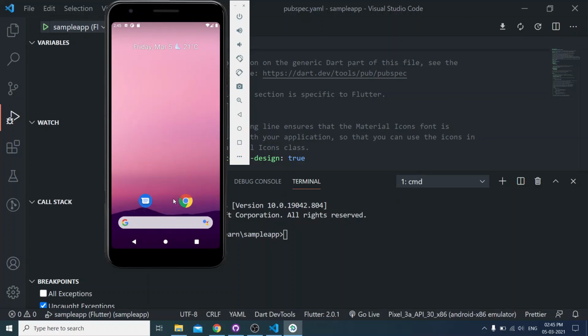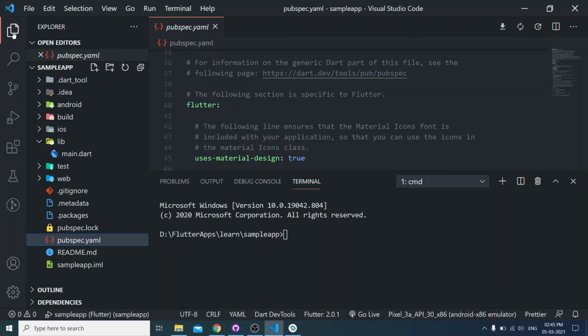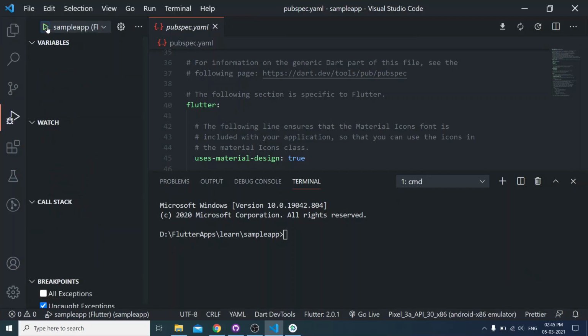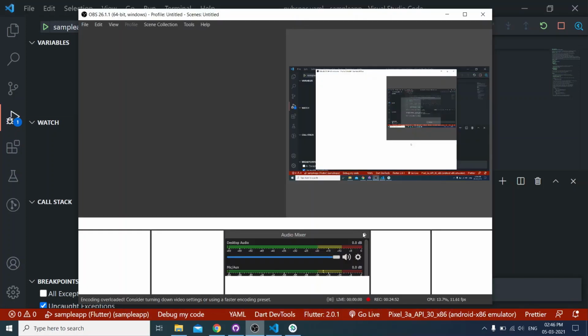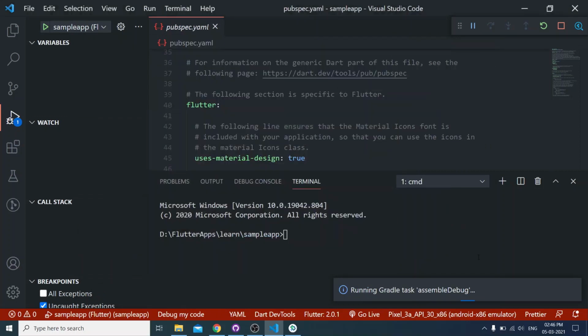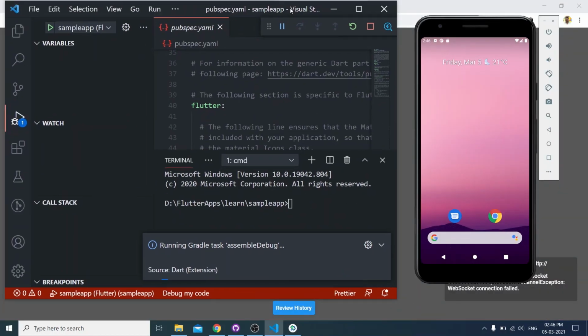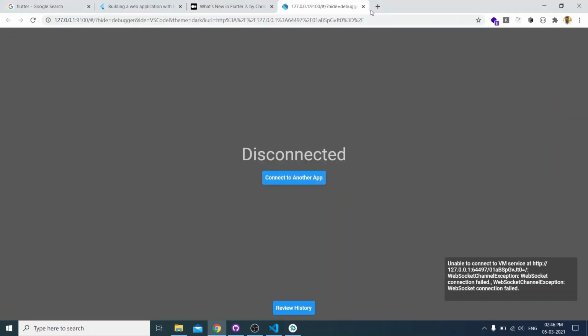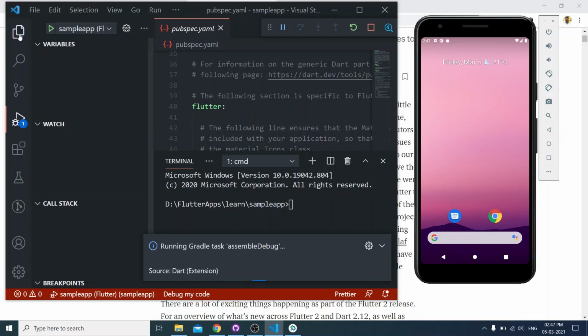Okay, so what we will do now is target this one, with the same code. I will just run it here. Yeah, so now the Gradle related tasks are getting run. So we have our Android emulator here. Now the application is getting ready.